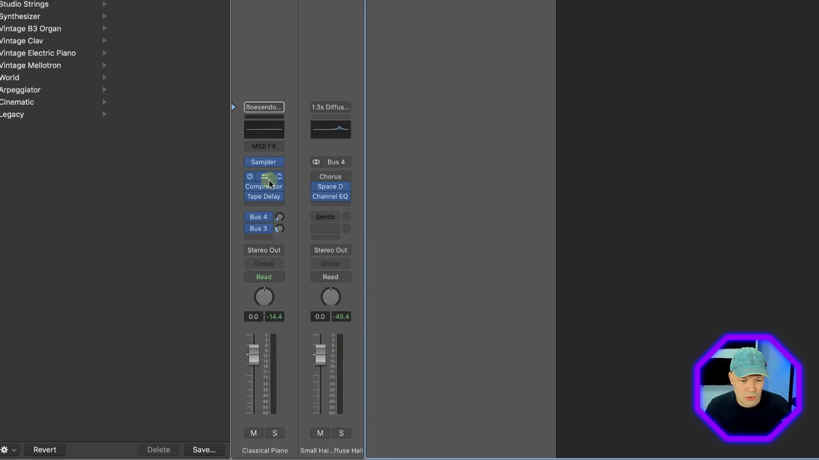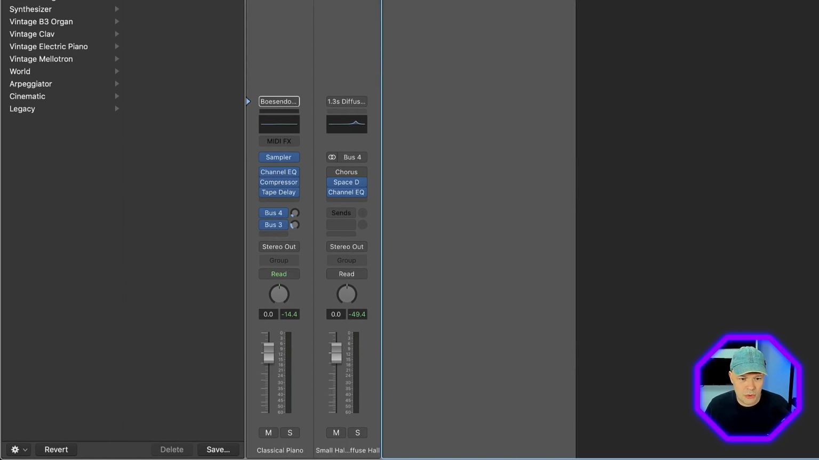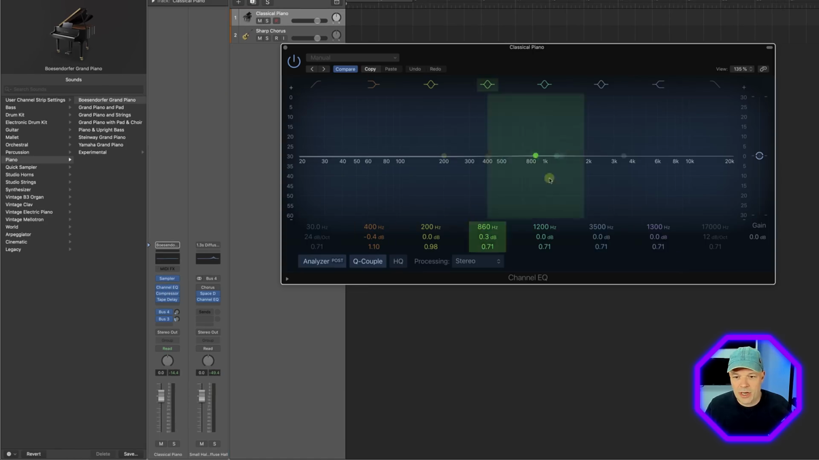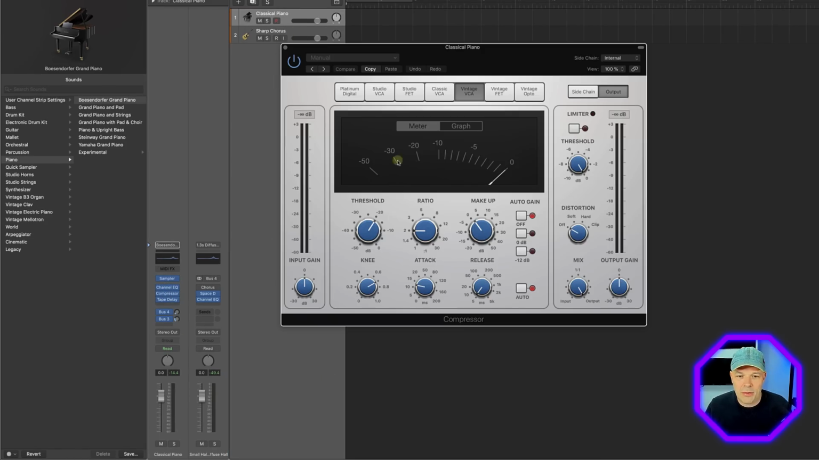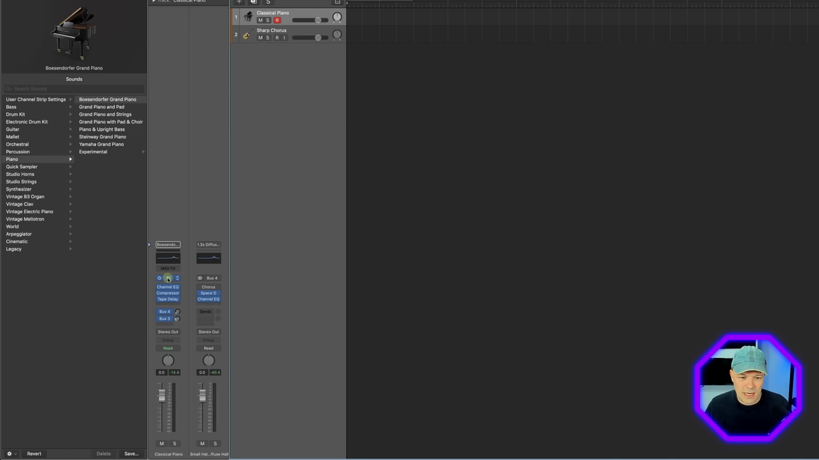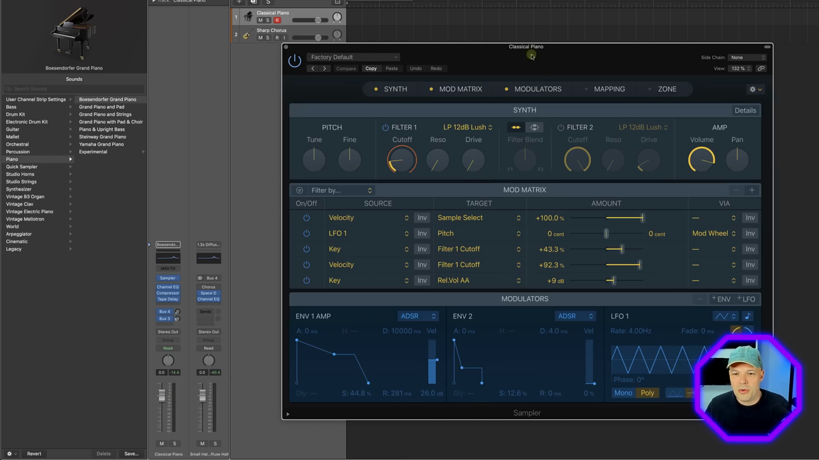You can, of course, also go down onto the actual channel strip here, and you could say, well, I want to change the EQ of that in there, and you can just do that. Or look at the compressor. By clicking on it once, the plugins will come up. Same for the sampler, which will show you your classical piano.